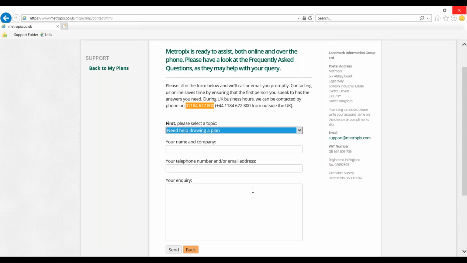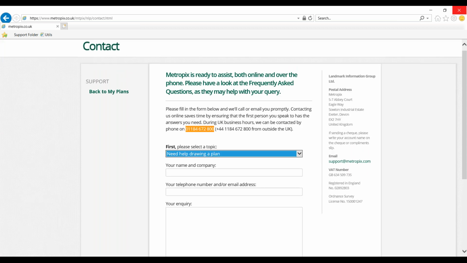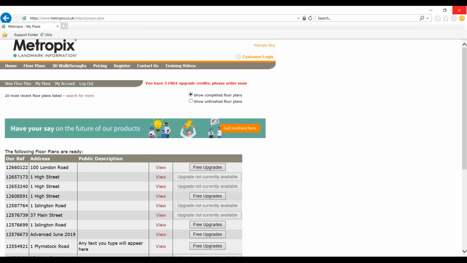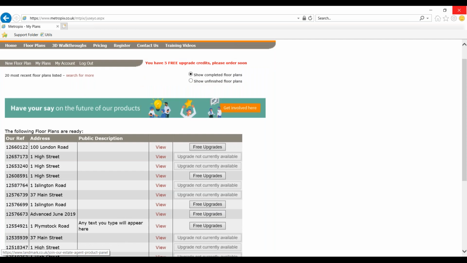Our average response time is under 20 minutes. So you send us an inquiry, you're not left waiting for days for an answer. We will get back to you pretty much straight away. As I say, the average response time is 20 minutes.